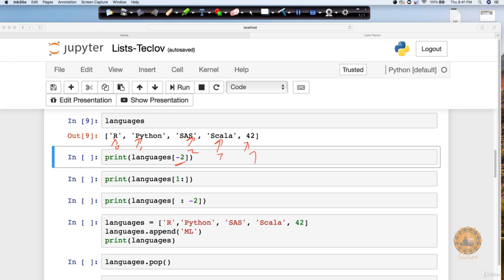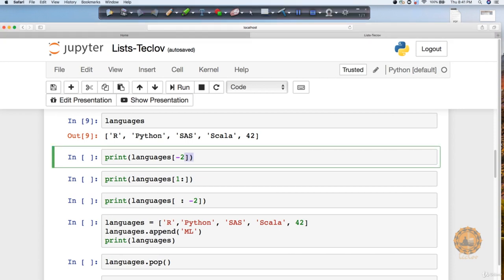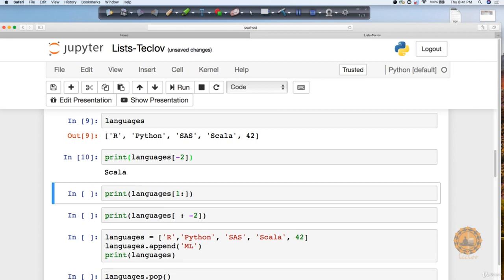But I have not talked about anything like -1 and -2, right? So what does this -2 mean? As you can think, if a minus is written, maybe we are talking about traversing from the back, looking at this from the back. Let's execute and see that. It will confirm our theory. See this, Scala.